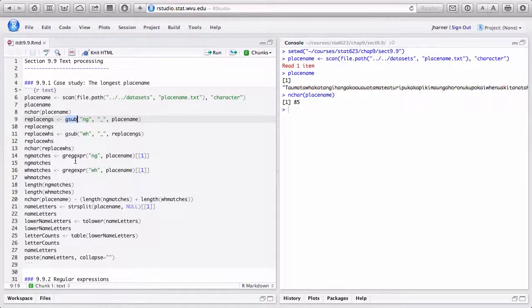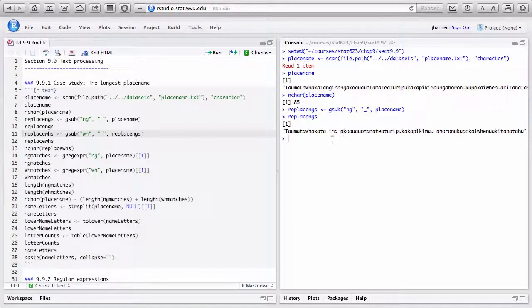So if I go in, I'm simply going to name it replace ngs. And this says every time I find an ng, replace it by an underscore. So let's take a look at it. You can see there are a few underscores here, right? Now this is actually shorter, because 2 characters got replaced by 1. So this is shorter than the one above it.